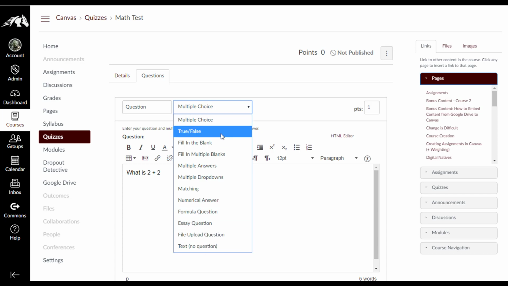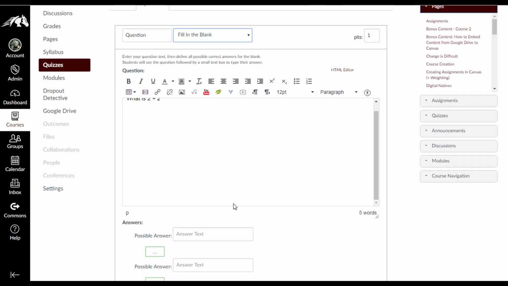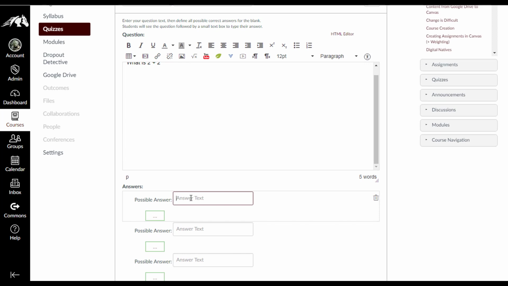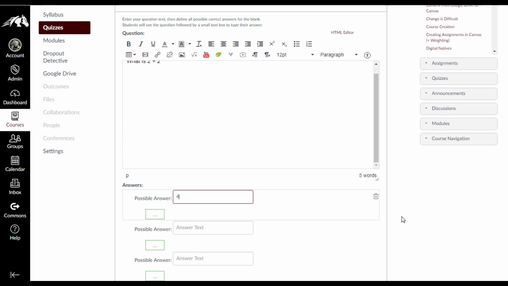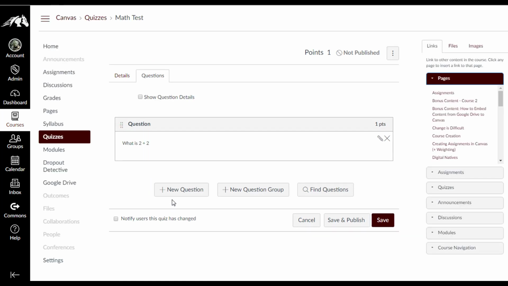In this case, probably the most likely answer would be fill in the blank. And so I choose fill in the blank. I have to go down here, and what is the possible answer? The correct answer is 4, as long as we're working in base 10, and I can go down and I need to say update question. If I don't update the question, it won't save it. So there's my first question, what is 2 plus 2?